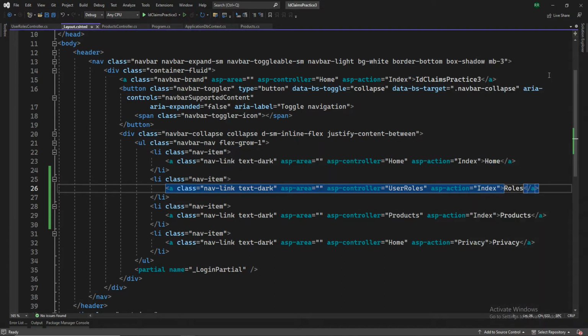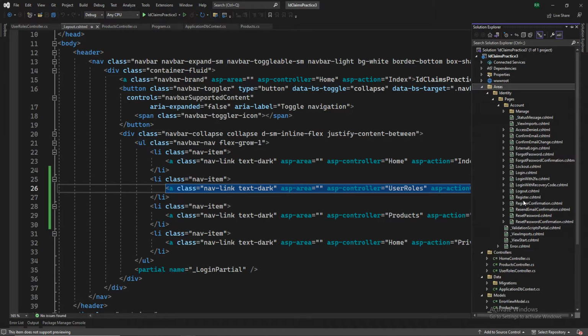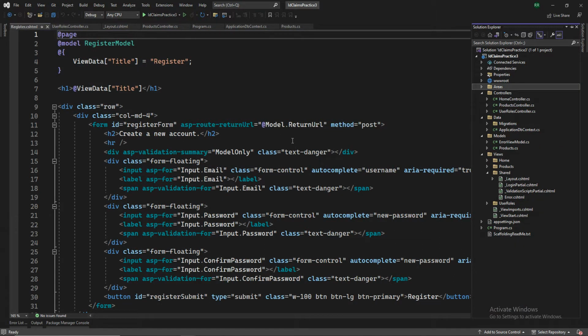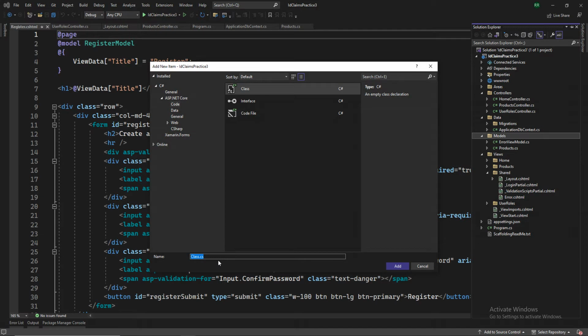Okay guys, so identity has brought its pages, and we will be using the register page. Before that, I will need one more model class to make some modifications in the application user. So I'll add a class and name it application user.